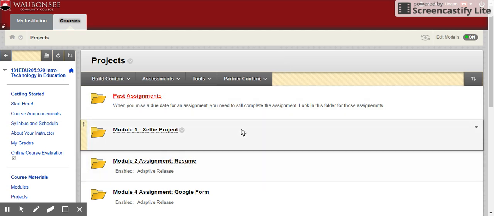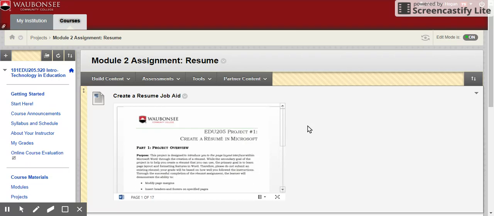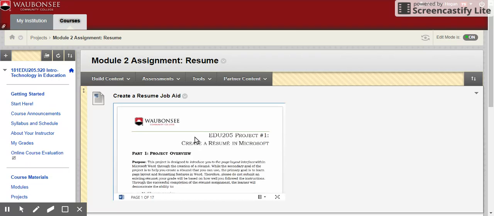Hi, I want to give you a very brief overview of the project that you're doing this week. You are creating a resume in Microsoft Office using Word.